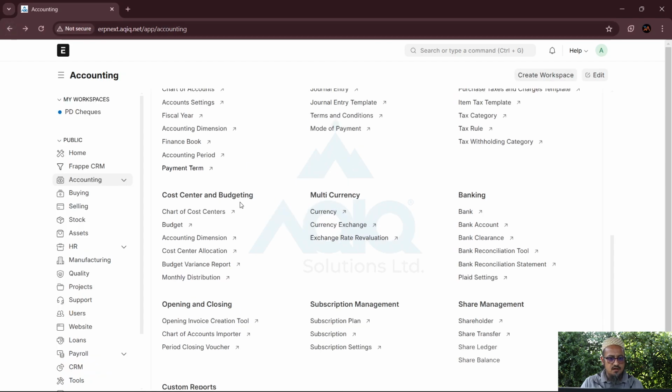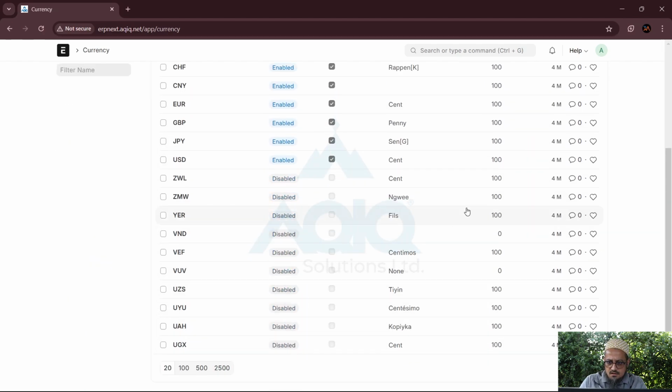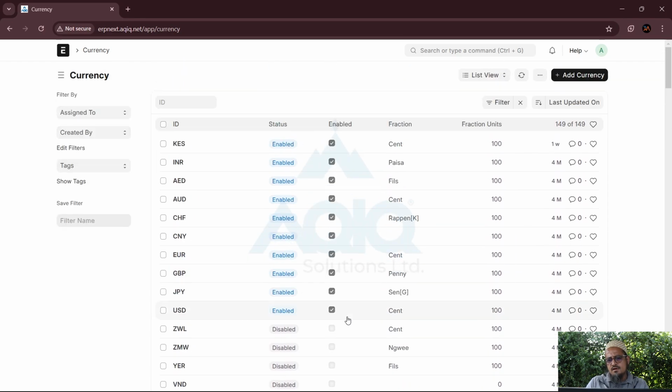So we are back here to the accounting to continue. So this is overall about cost center and budgeting. Now let's come to the currencies. The system supports multi-currency. Multi-currency means the system already has a list of currencies over here, around 149 currencies. If I see, these are all the currencies available. Now it depends on which currency my company deals with; I just have to enable it from here. So my company now will start dealing with all those currencies which I have enabled.